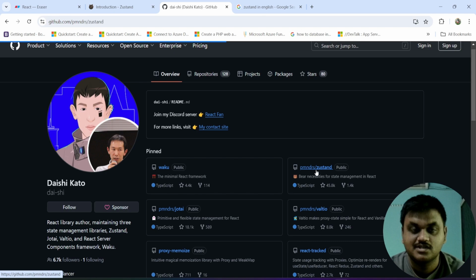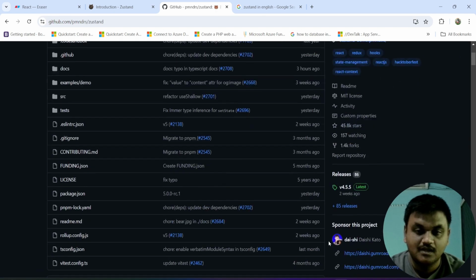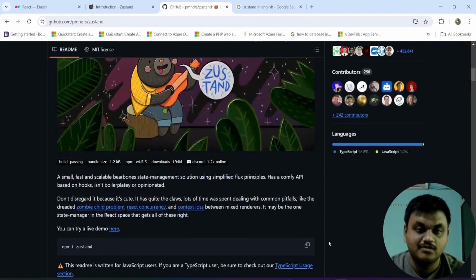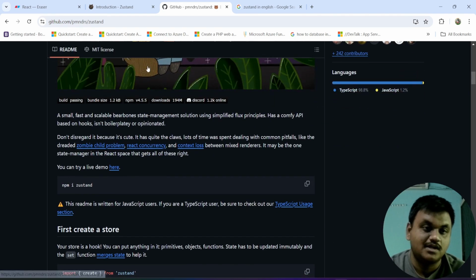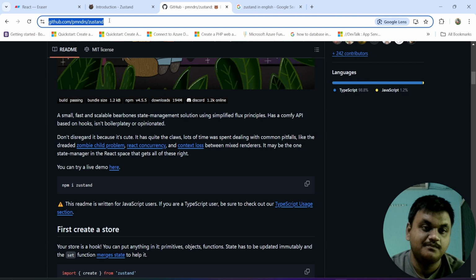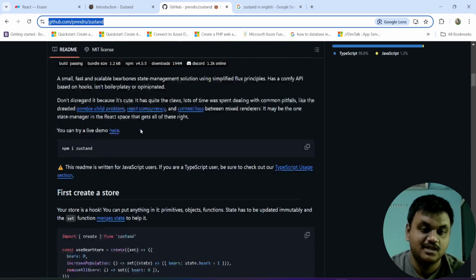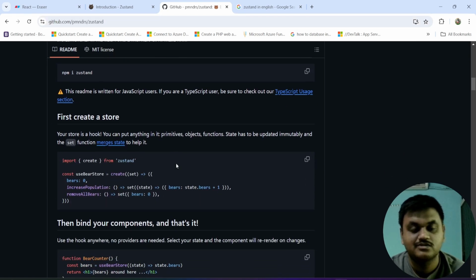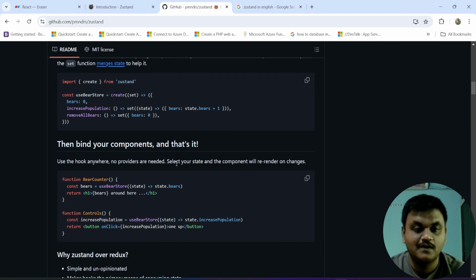If you go to the Zustand library and want to refer to the documentation, you can go to github.com/pmndrs/zustand. In this, you can learn how to install, how to use it, how to create the store, and how to bind the store to the user interface.